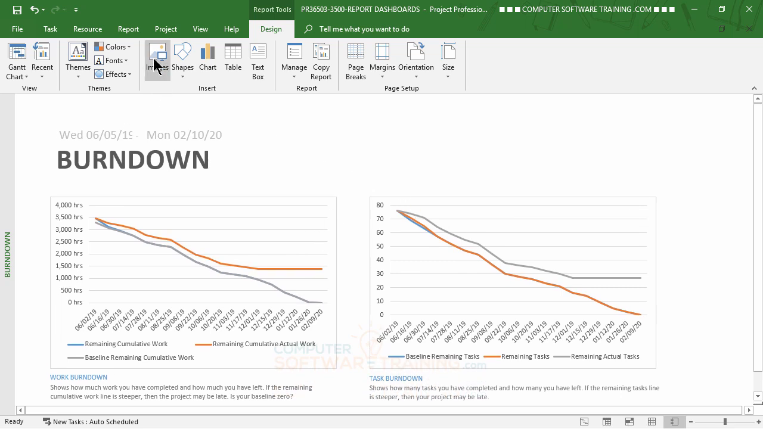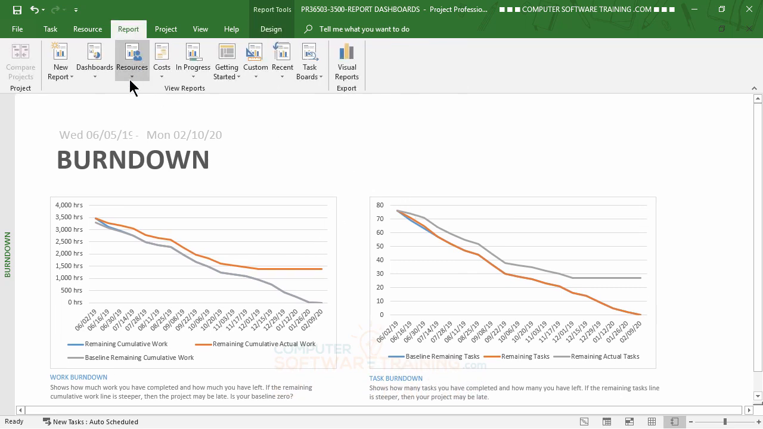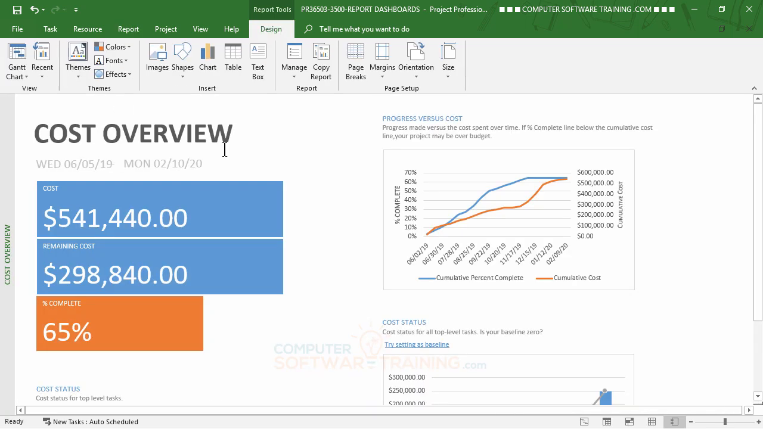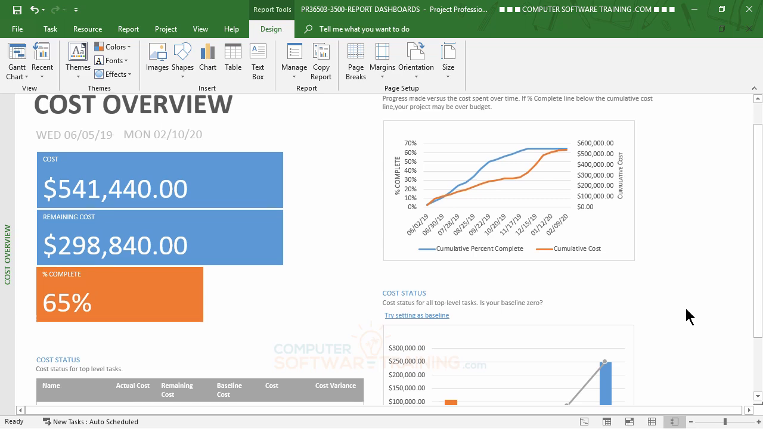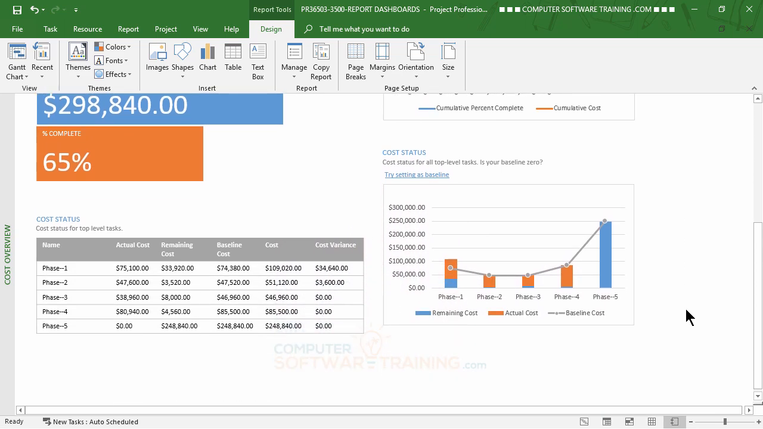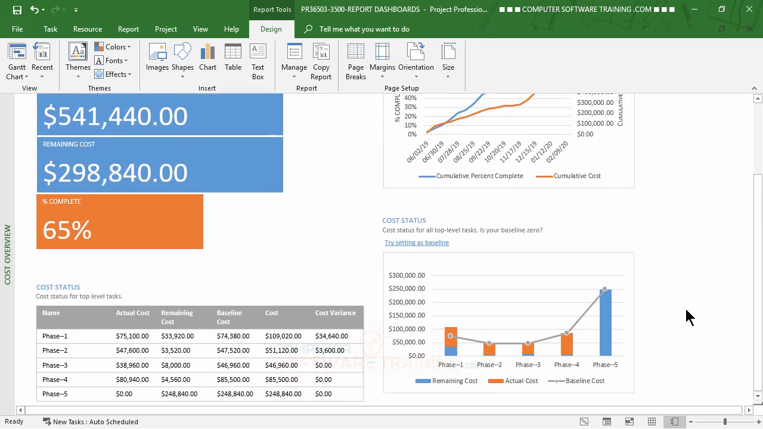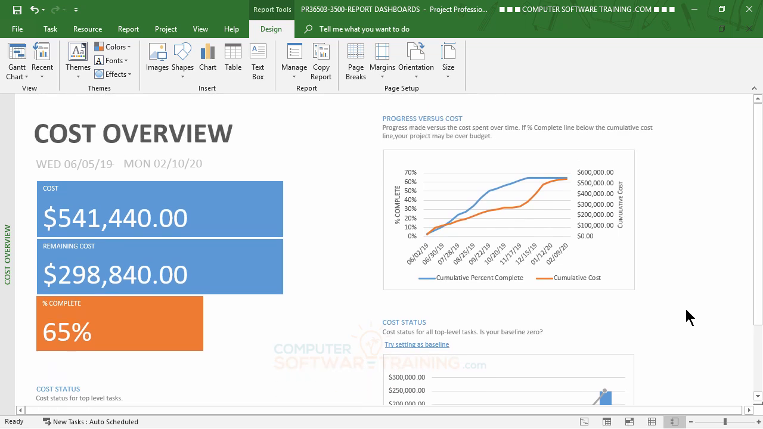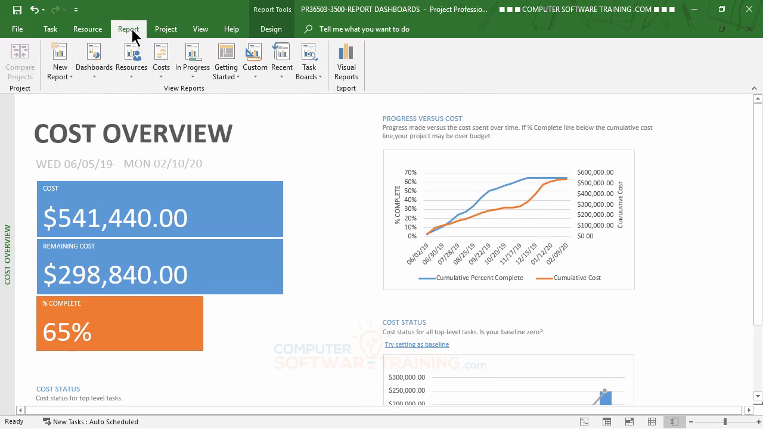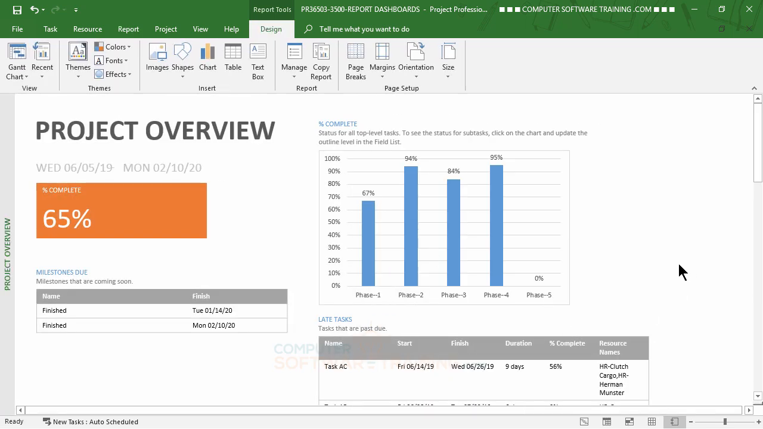All right, so go back into report, go back to dashboards, and I will do a cost overview. Very interesting. All right. Go back in there again, and we've got our project overview.